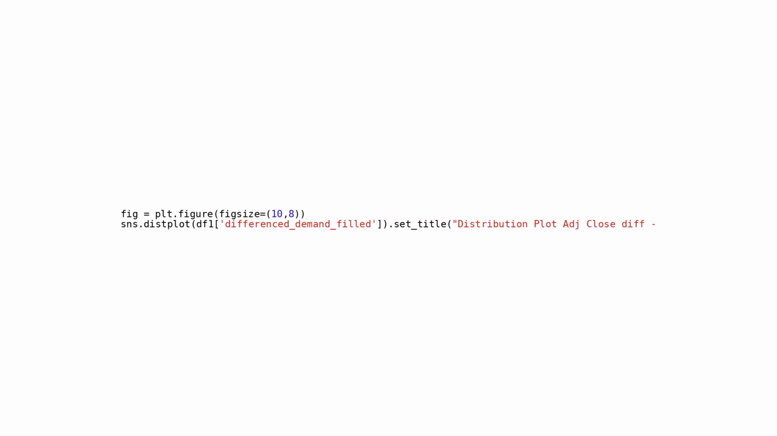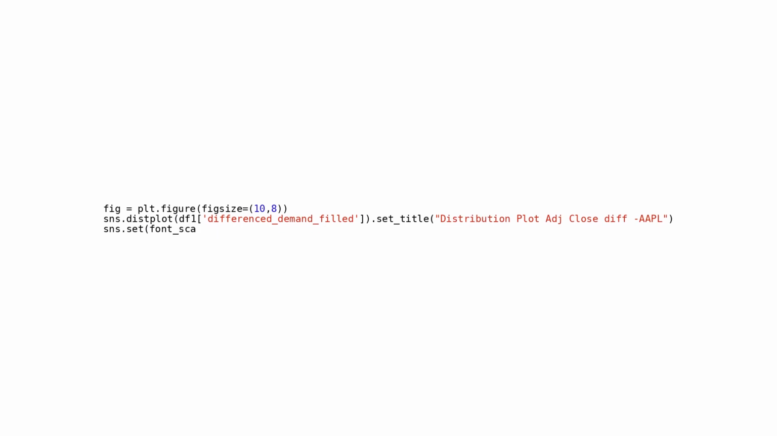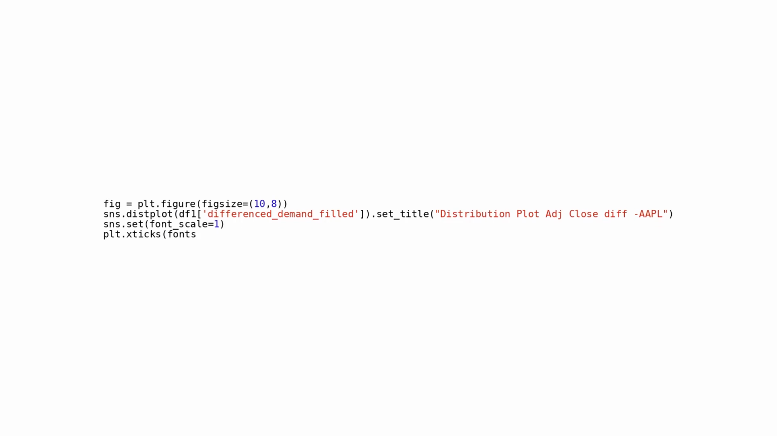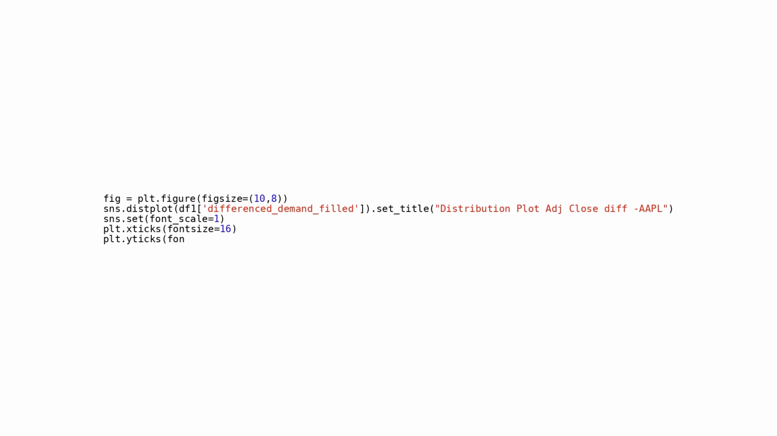This Python code generates a distribution plot of the column different demand filled in the data frame found. It uses the Seaborn library and sets the figure size to 10 inches by 8 inches. The plot represents the frequency distribution of the selected column and has a title of distribution plot. The appearance of the plot is enhanced by adjusting the font scale and sizes for the axis tick labels.